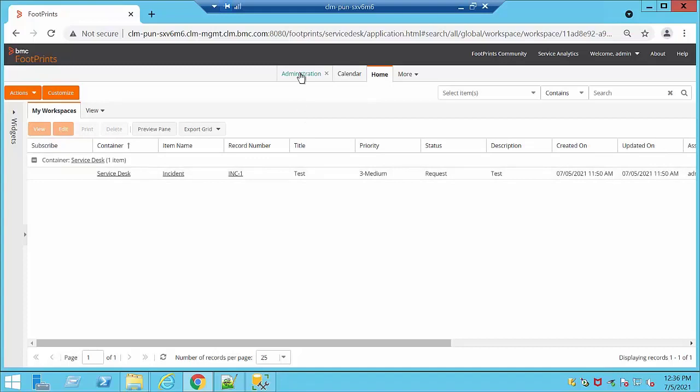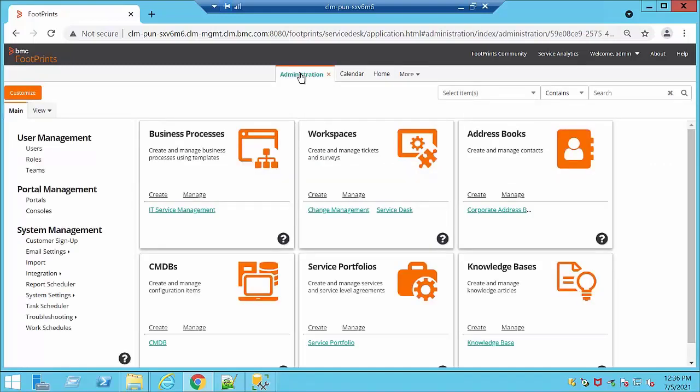In the administration tab, we're going to see several containers: business process, workspaces, address book, knowledge bases, service portfolios, and CMDBs. We can configure and customize each one of them. At this moment, we are going to go directly to Workspaces.